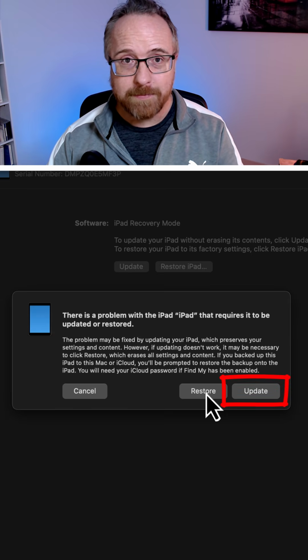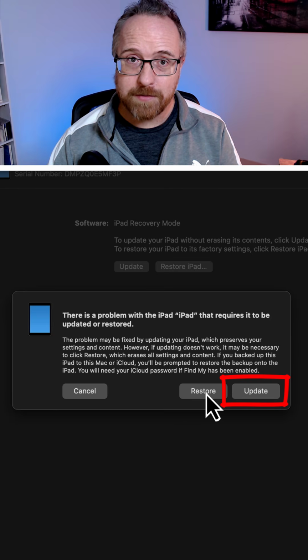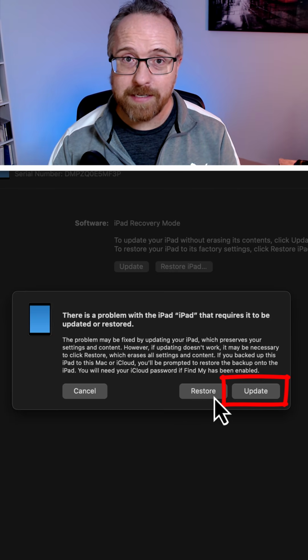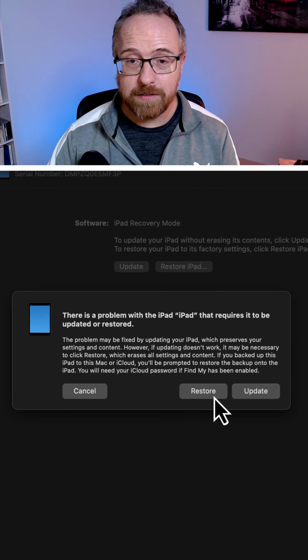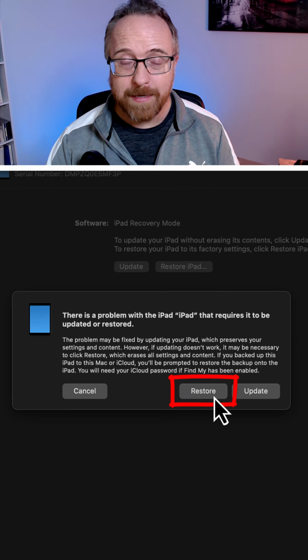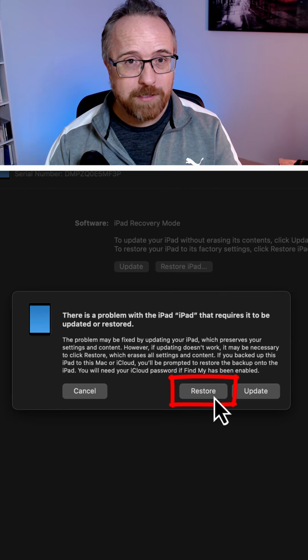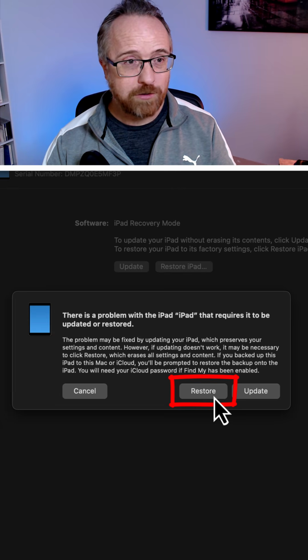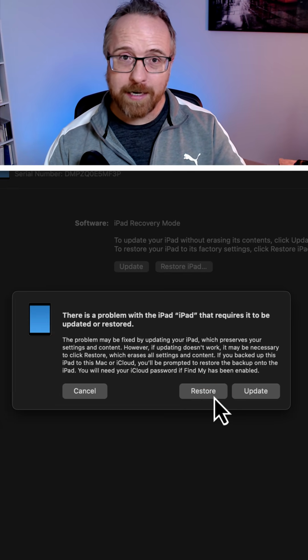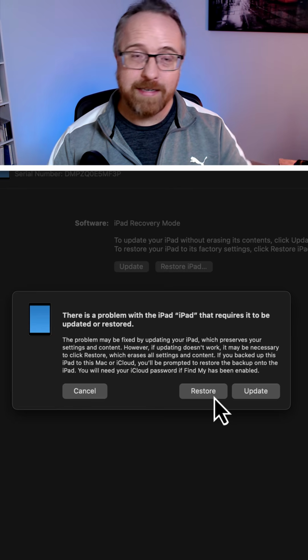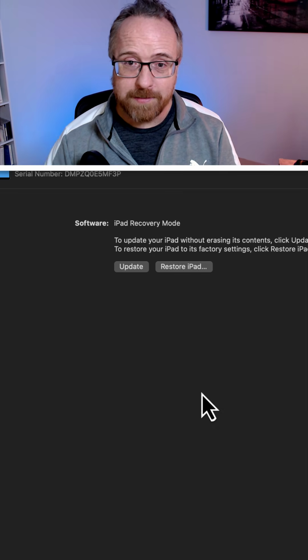The update button is only going to update the OS. It's not going to help you reset your passcode if that's what you forgot. So update is not the solution in this case. In this case, you're going to want to restore. That might sound confusing because if you don't have a backup, you're not actually going to be able to restore anything, but it restores the factory settings is what this means. And it deletes everything on your device. So let's click on restore.